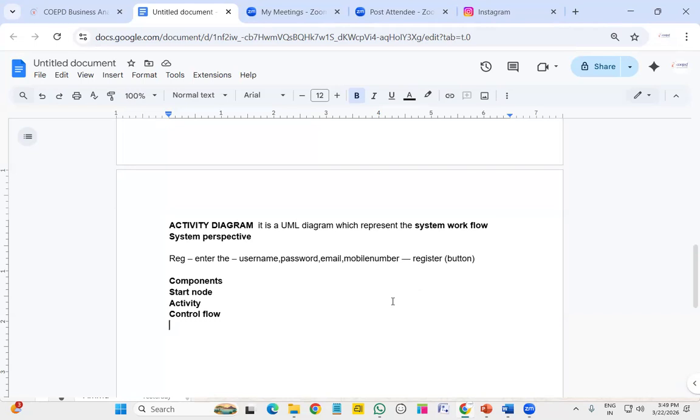And next is fork and join, and branch and merge. And next will be some decision box, and the next thing is guard conditions. This decision box and guard conditions are interlinked, so we'll consider decision box and guard conditions together.